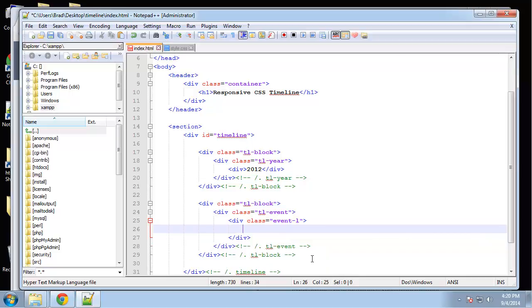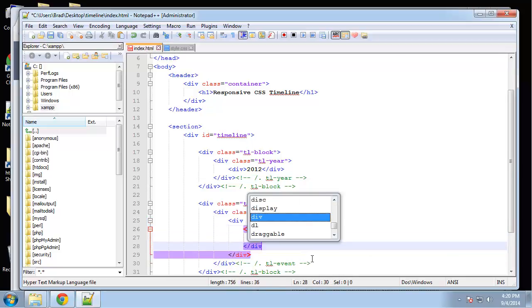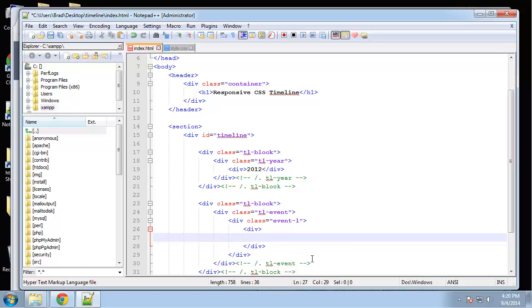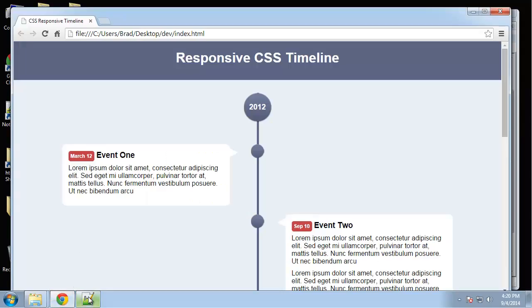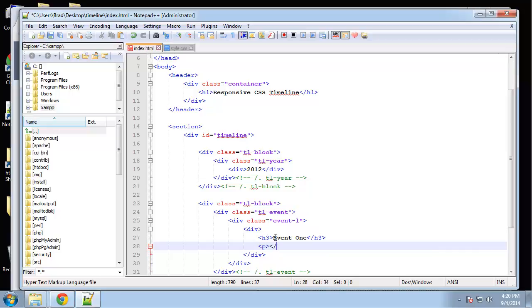Okay, and then inside of there, we're going to have another div tag, and then in there we want to put whatever we want for content. In this case, it's going to be a heading. Actually, do we even need a heading? Yeah, we have a heading, so we'll just put event one and then a paragraph. And I'm just going to grab some sample text real quick.